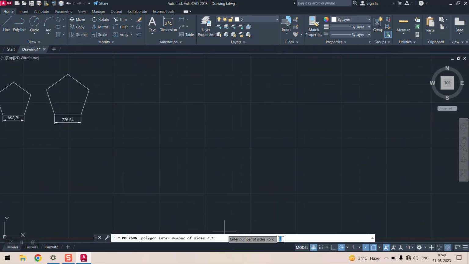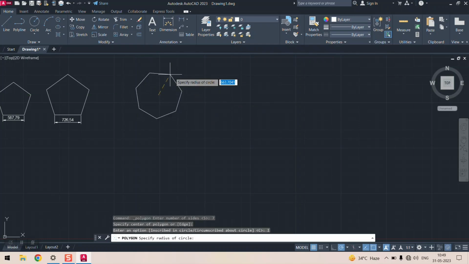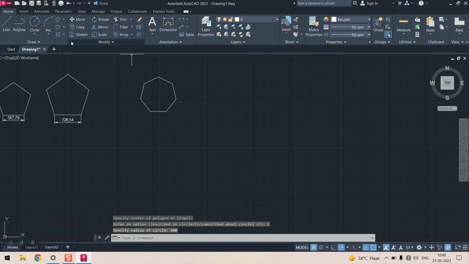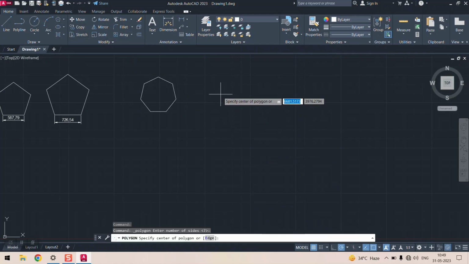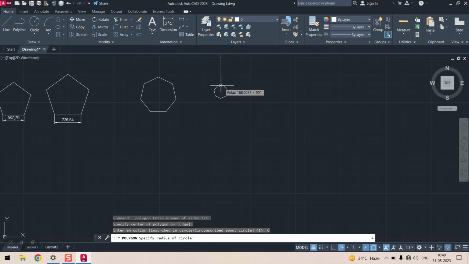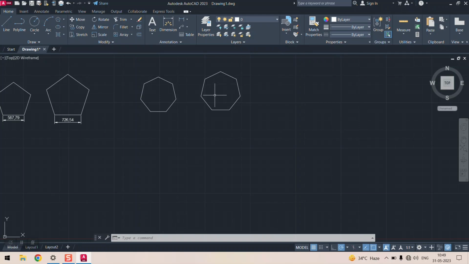Polygon with 7 number of edges. 7, Enter. This is your center. Again it will ask you to inscribe in a circle. Then again you can see this is 500. Enter. Again the same command, same number of edges, but circumscribed about a circle with 500 radius. See, the circumscribed one will always be bigger as compared to the inscribed one.